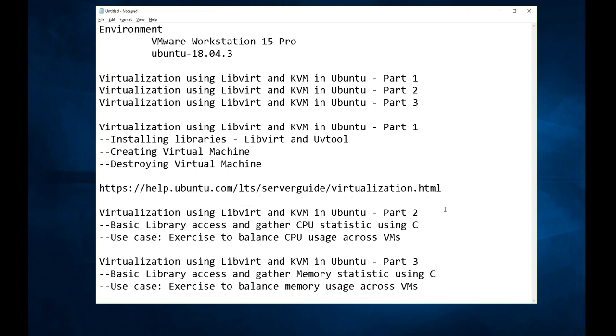In the second part, I will do a demo on how we can use the library to access some of the CPU statistics using C. For this environment, I'm going to use the CLion development tool. One use case, for example, is how we can balance the CPU usage across VMs. In the third part, I'm going to use the same library in a slightly different way, which is how to gather memory statistics using C. The same simple use case is to balance the memory usage across VMs.